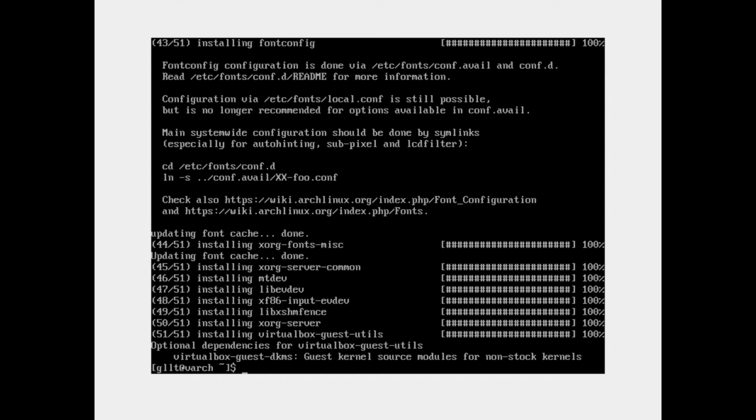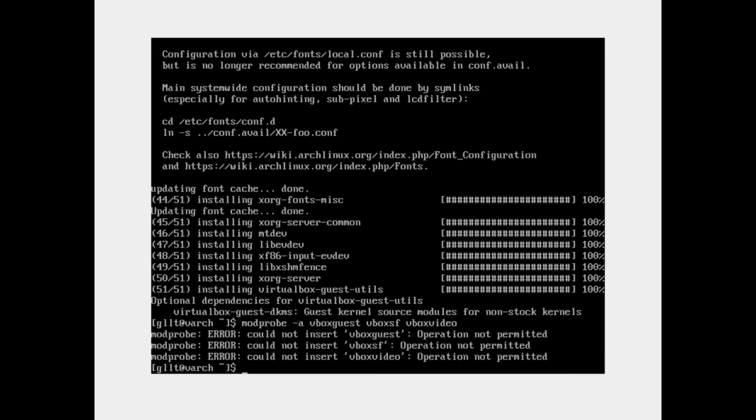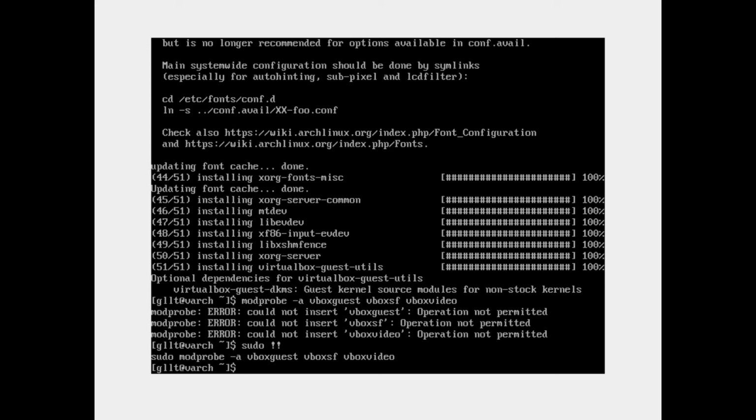Alright, now we're going to load them. How we do this is we use the modprobe command with -a for add. I believe that's what that means. We're going to load vboxguest, vboxsf, and vboxvideo. Oh, yeah, sudo. Bang bang lets you repeat the last thing you put into bash, I believe, after whatever you put. So that's nice. To load them at boot time, create a conf file, virtualbox.conf, in /etc/modules-load.d with these lines. We'll do that.